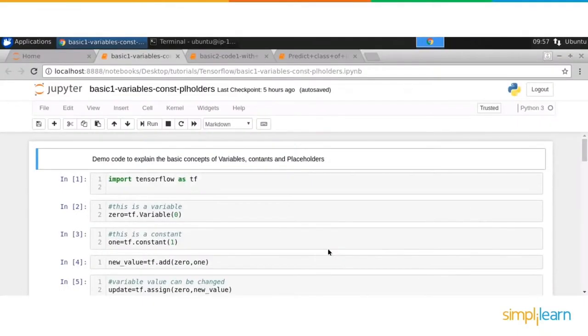Okay, so I'm in the Jupyter Notebook environment, and this is one of the development environments we can use. This is regular Python. Anytime you do Python programming, we use Jupyter Notebook, or there are other tools like PyCharm and so on. But for this particular tutorial, I'm comfortable using Jupyter Notebook, so I will show you in Jupyter Notebook. This is the very basic example to demonstrate how to create variables and constants and placeholders, what is the difference between them, how they behave, and so on.